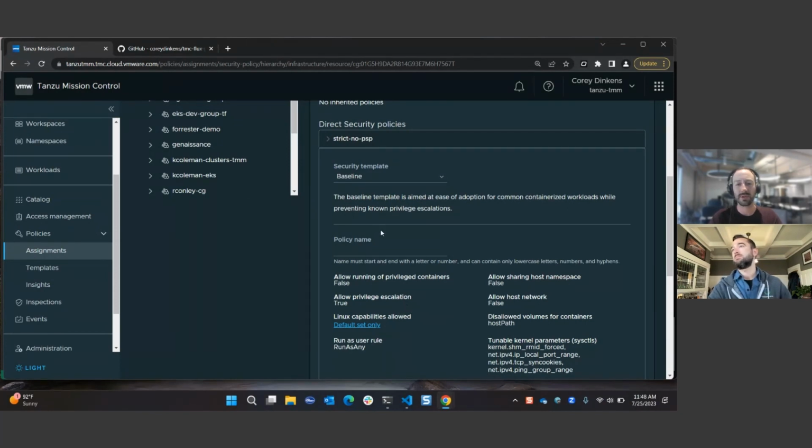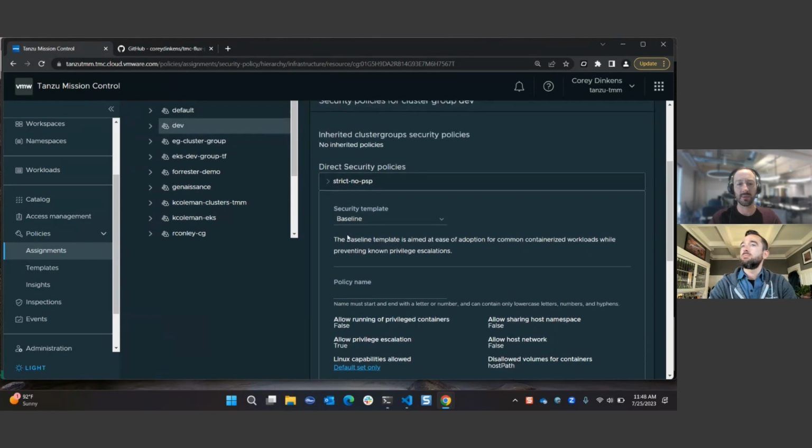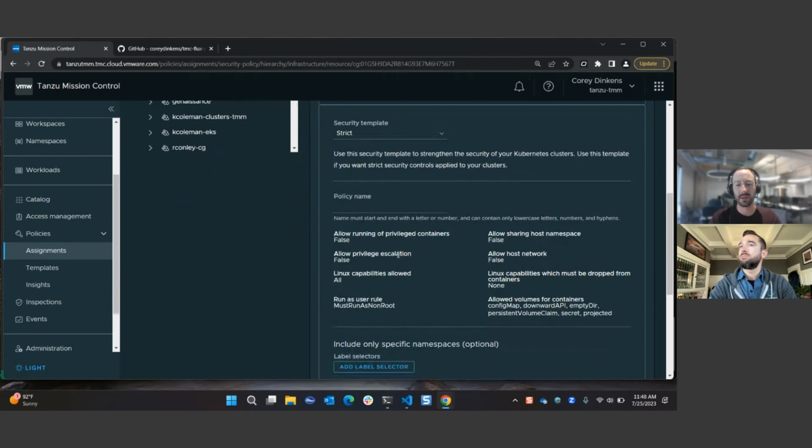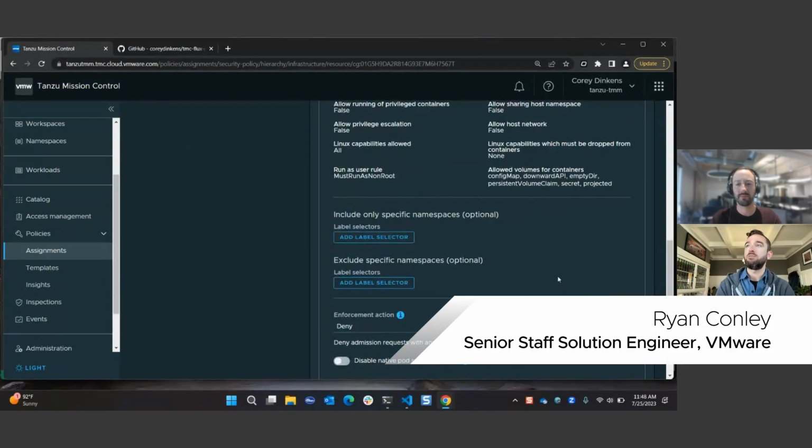But these are important to understand because this again is where you would start defining, for example, we'd maybe put the baseline template for our developer group, but for all of our production workloads, we'd probably put this on strict and make sure that, you know, all the things that we know are relatively insecure have been locked down and are prevented from happening. Yeah. And this is a really low hanging fruit, easy way to get started.